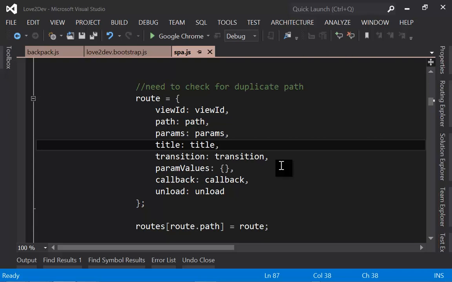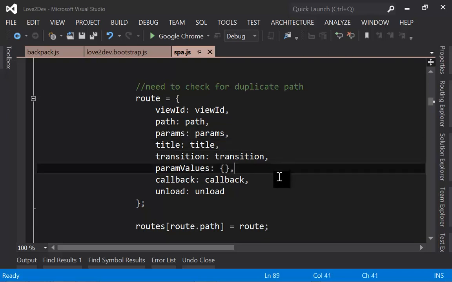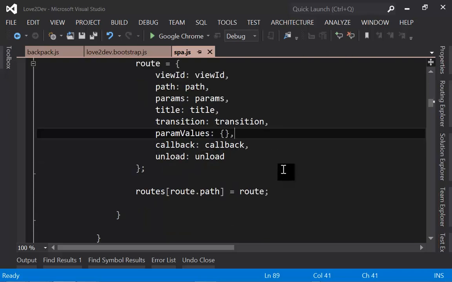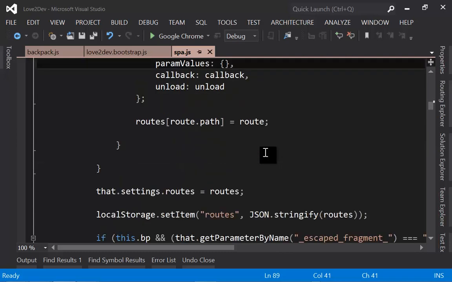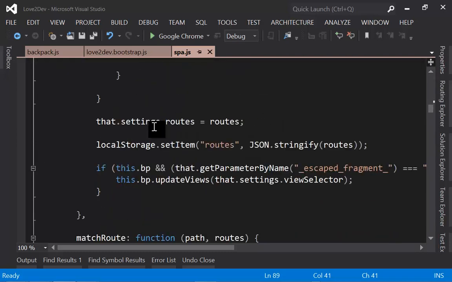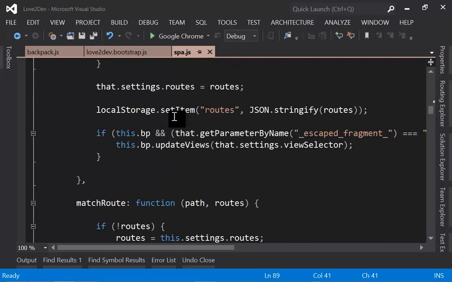And then I've got values: a callback for when it's actually loaded, then a call to get that, and then unload, which I've got to work on because I didn't really use it in many things yet, but I want to get it in there. Basically I'm just setting or updating the routes as needed here with an identifier on an array, and then of course I'm storing those into local storage.